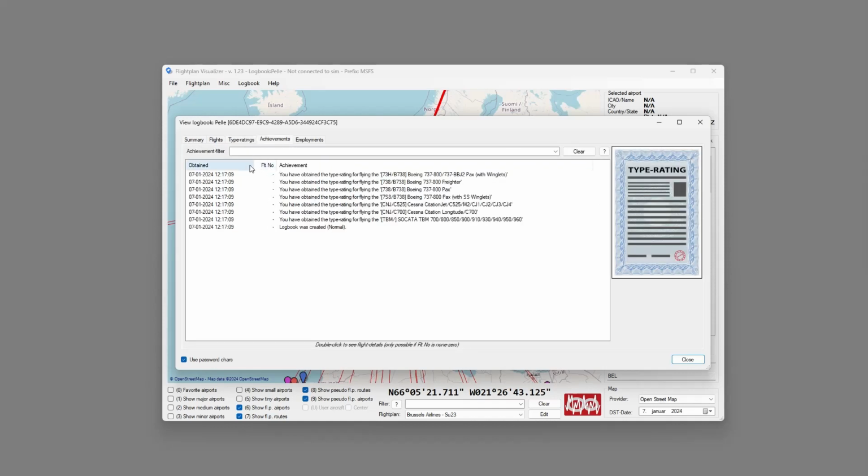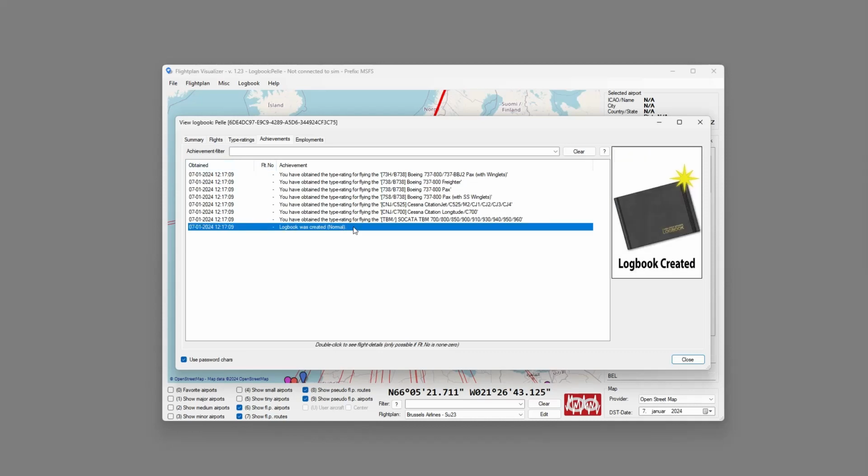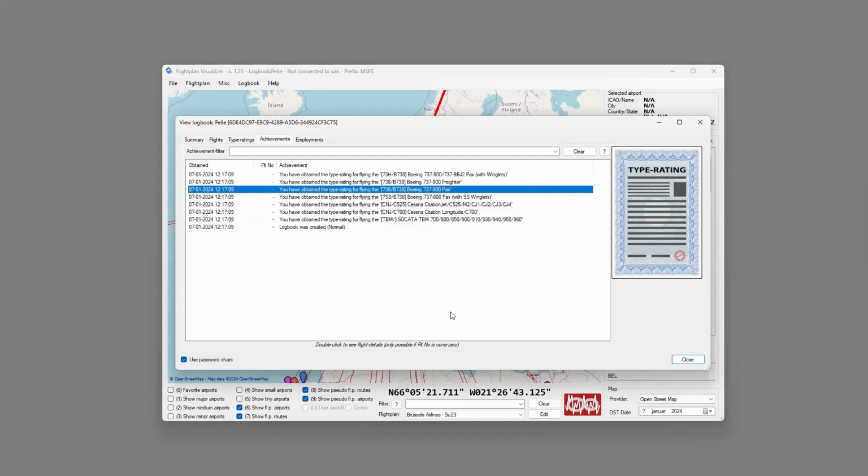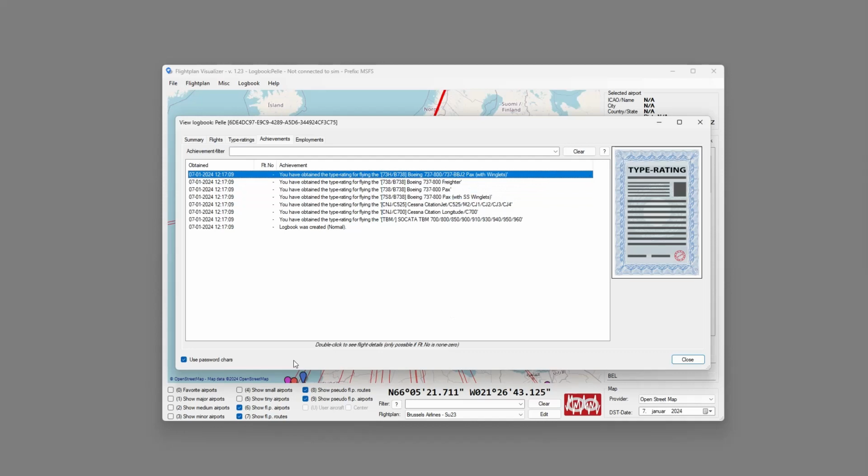Here you see your achievements. You always get this achievement for creating the logbook, but otherwise when you have a type rating, whether it's an initial type rating or a type rating that you actually fly in an aircraft, they will appear here in the log. You'll see all of these, they are not connected to a specific flight. You only see this dash. Normally you would see which flight number you actually earned this achievement.